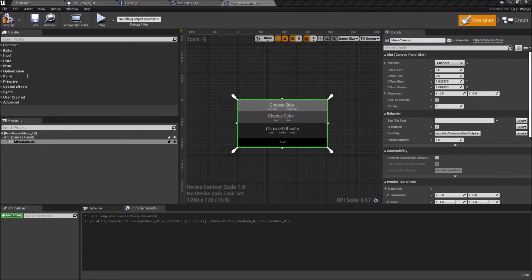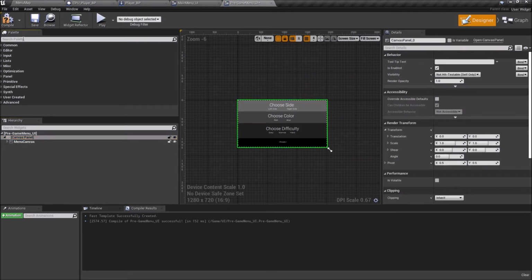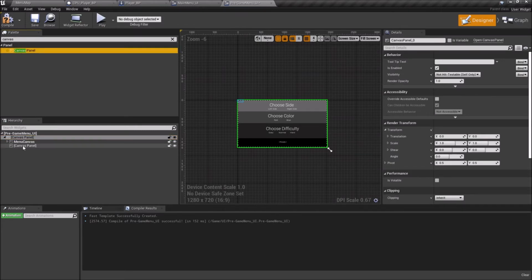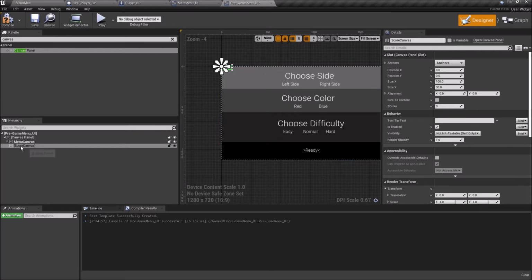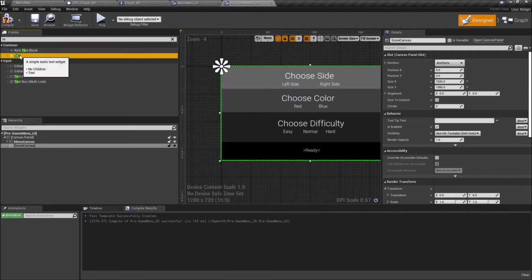We need to add another canvas to the canvas panel. So up here in the palette, I'm going to type canvas. I'm going to drag a canvas panel down onto the canvas. And with the canvas selected, I'm going to rename it to score canvas. I'm going to resize this canvas to 1920 by 1080. So size X 1920 and Y 1080. I'm going to add some text to this. So if I just go here, type text, let's drag the text down onto the score canvas.